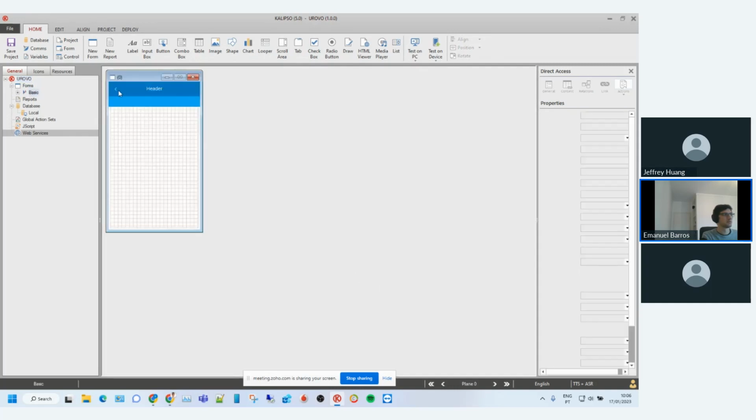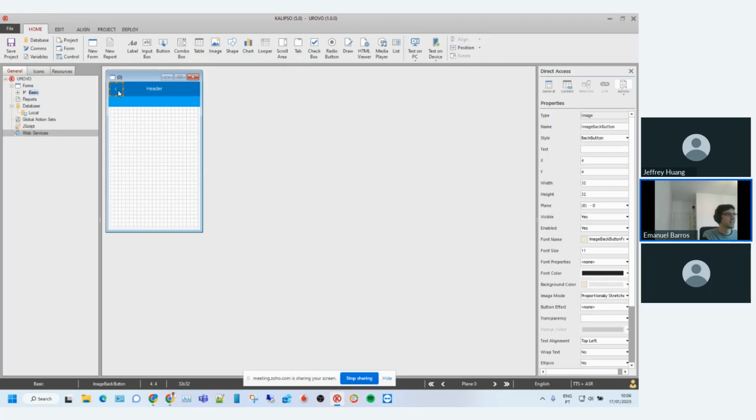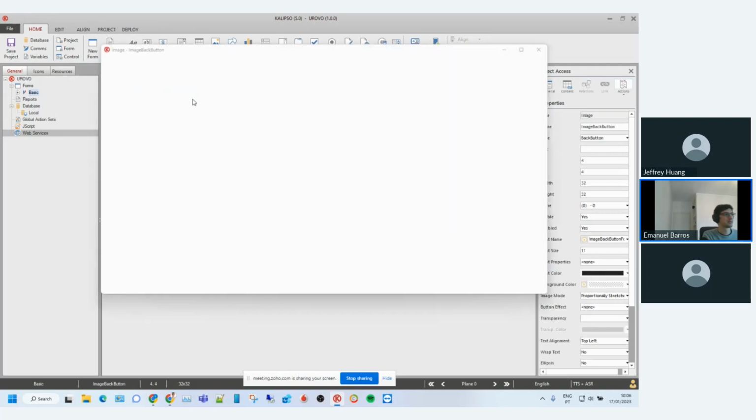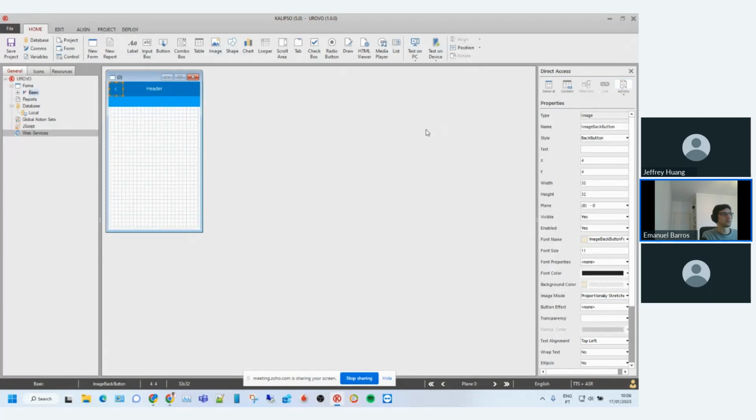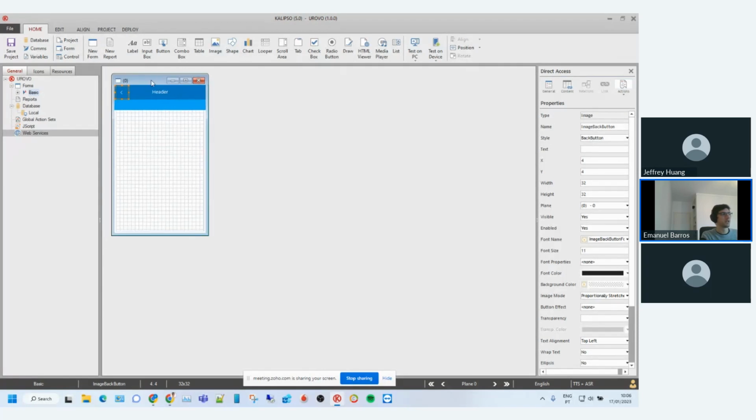I will try not to be too boring, and I will go through what Calypso can do. Okay, so I created a form. The basic idea is what you see on the screen is what you get on the device. I have here one with me, an Urovo DC50, if I'm not mistaken. I have it attached to my computer, and I will make an application and deploy it here.